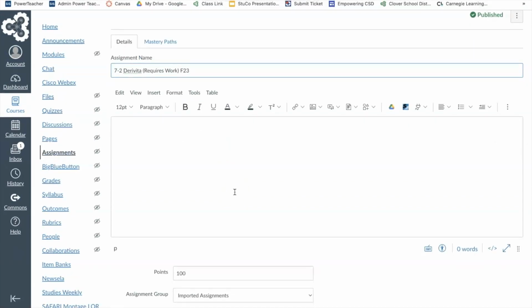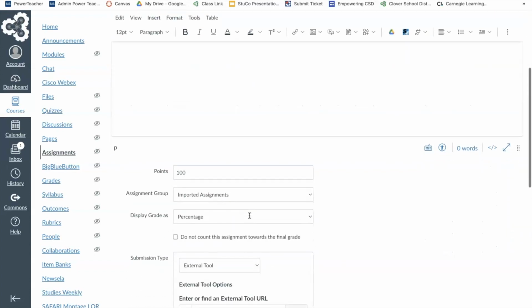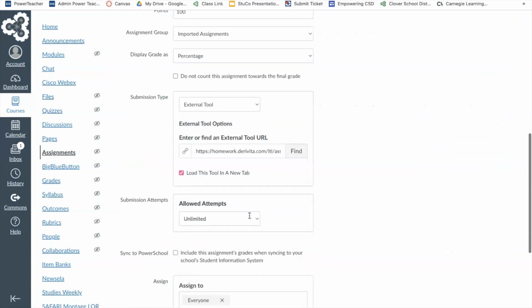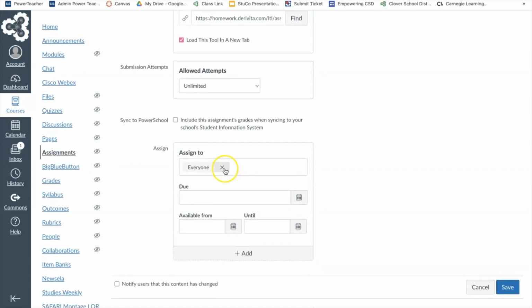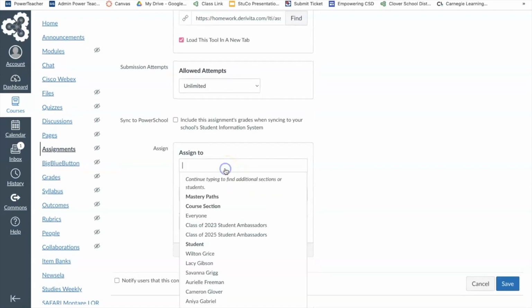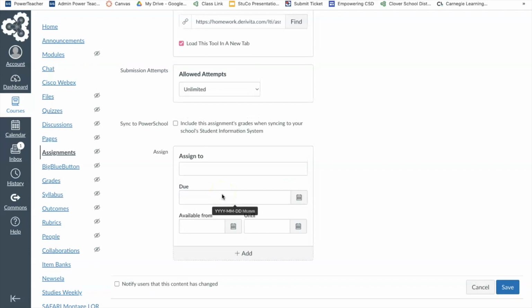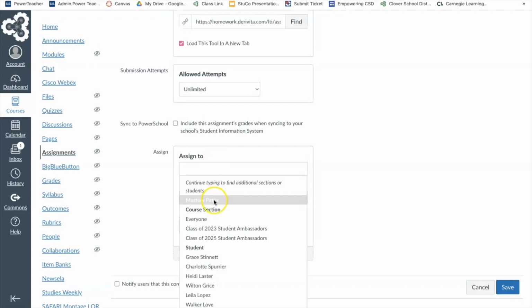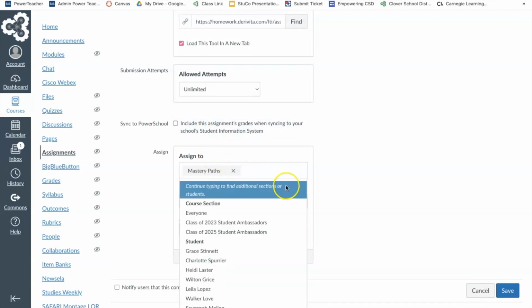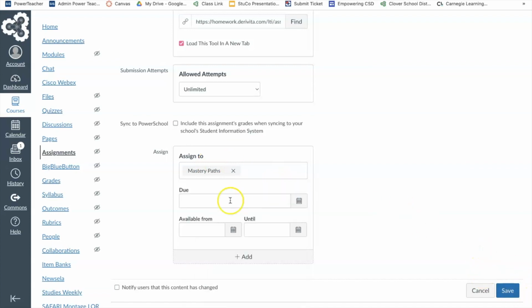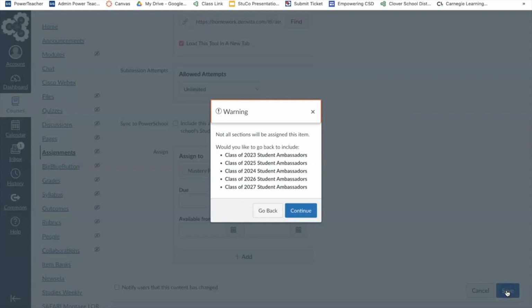So Edit Assignment Settings, and then if we scroll down to where it says Assign, instead of putting everyone, we're going to change this to Mastery Paths. So we want to assign it to Mastery Paths. Then you're going to scroll down. If you want to add a due date here, you can. You can make it available from certain dates, just like a normal assignment. The only thing different is that we're assigning it to the Mastery Paths, not to everyone. And then we're going to click Save.